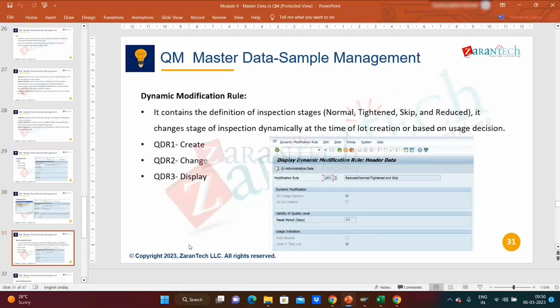Or if you don't want to inspect always all the characteristics, okay, when there is a rejection happened, then only you want to inspect all the characteristics. That kind of functionalities we can use using the dynamic modification rule. Okay. It contains the different stages dynamically. Means name itself will define dynamic modification. So it will modify your inspection criteria dynamically based on your requirement.